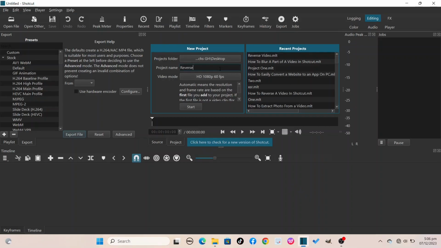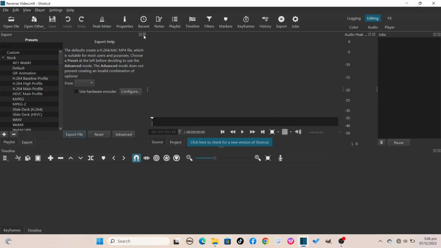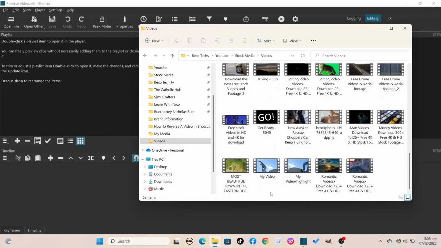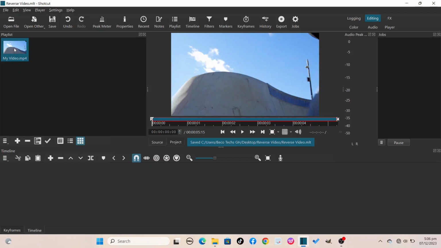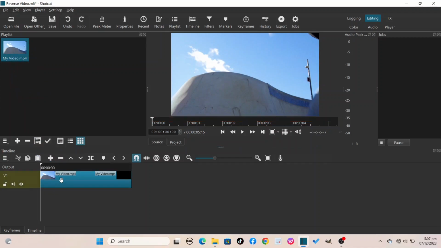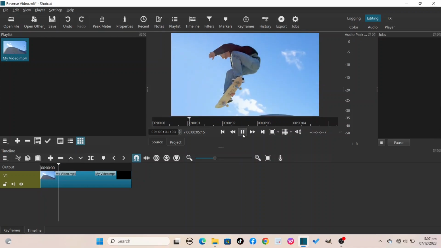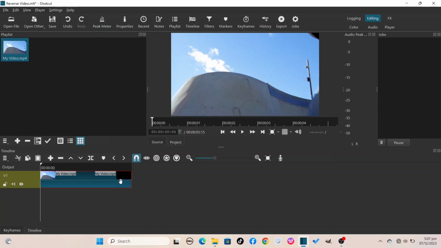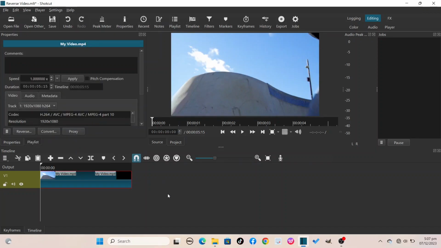So make sure you have created a project on Shotcut and imported the video you would want to reverse onto the playlist. Now drag and drop the video onto the timeline of the Shotcut application. With your video on the timeline, click on it to select it. Then click on the properties amongst the commands at the top of the application.